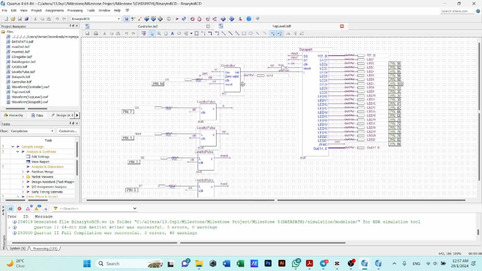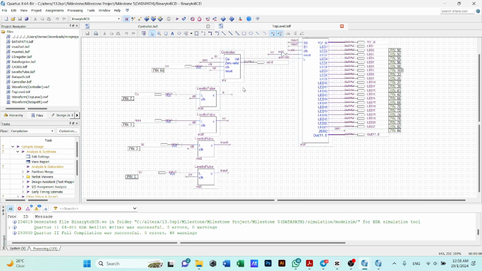So this is the controller that we have built in the schematic just now, and here we implement it together with the data path by integrating them together. Meanwhile, we also design the 4 buttons, which are go, reset, S0, and S1. By setting each of them respectively with a one level to pulse, it will be able to filter out the glitch coming from the input.